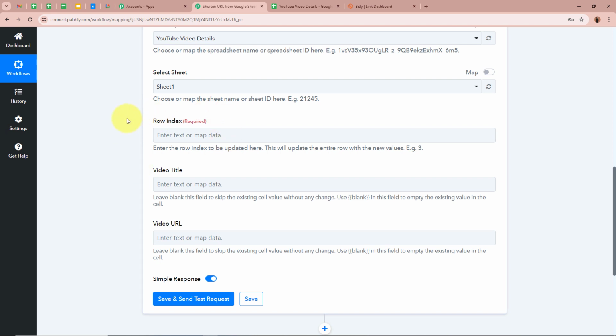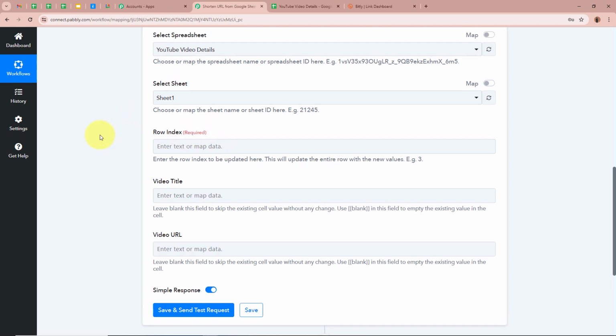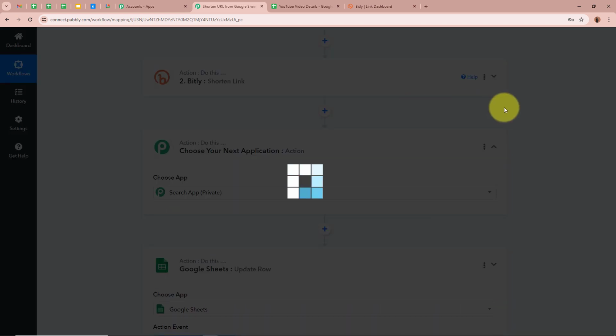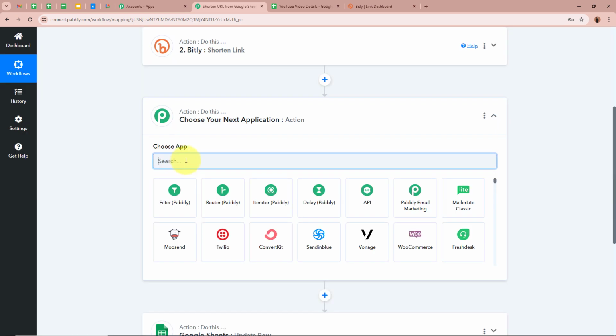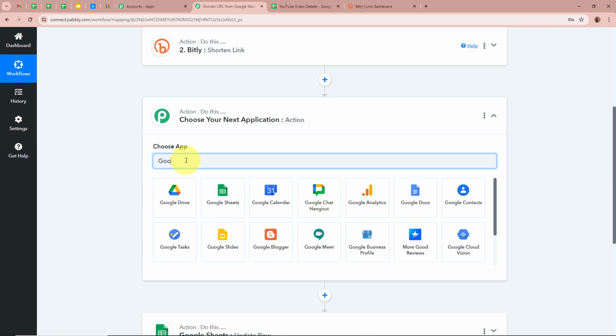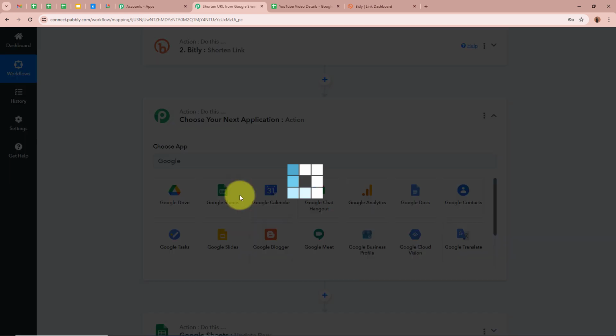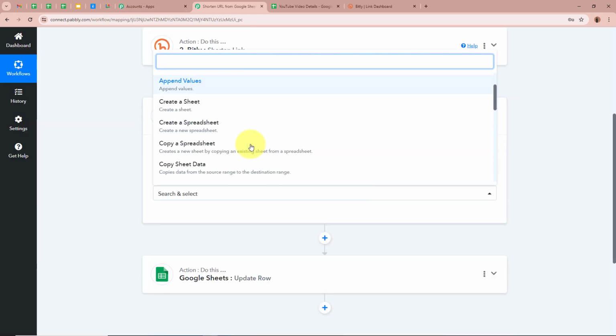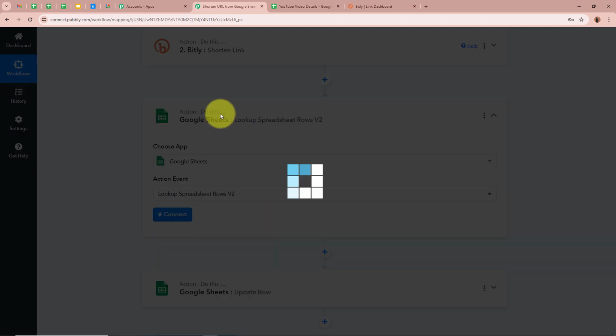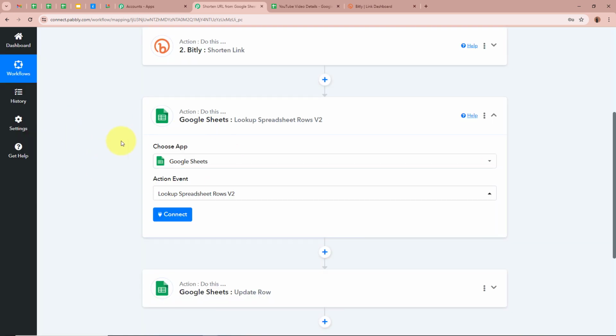Next, it is asking for the row index, from where we're going to have the data. For that, we're going to add another action step right over here. For the action application, I'm going to select Google Sheets, and for the action event, I'm going to select lookup spreadsheet rows V2. We are selecting these because we want to receive the row index that we want to map in our next step.